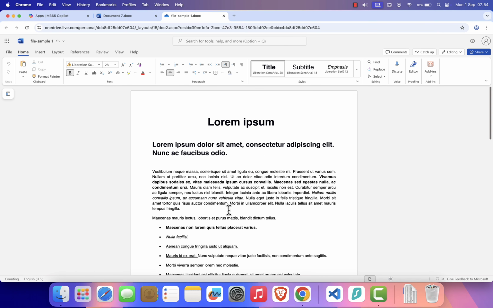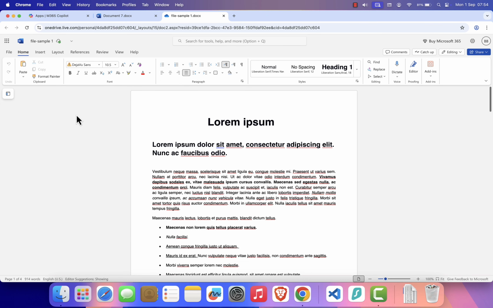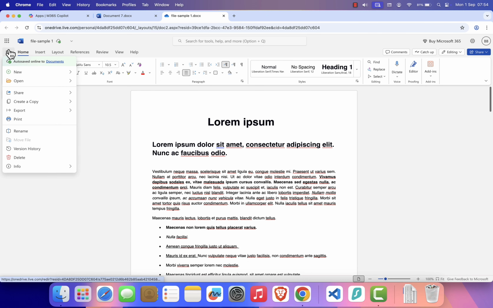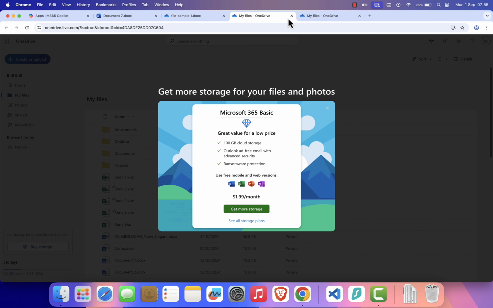When you're done, you can share your document with others by email or download a copy straight to your Mac. Just go to File, then select Create a Copy, and finally click Download a Copy. And that's it. You now have Microsoft Word running for free on your Mac using Microsoft 365 Online.